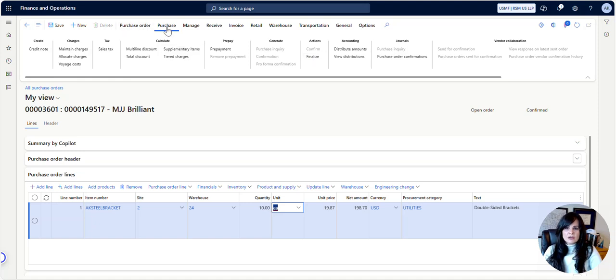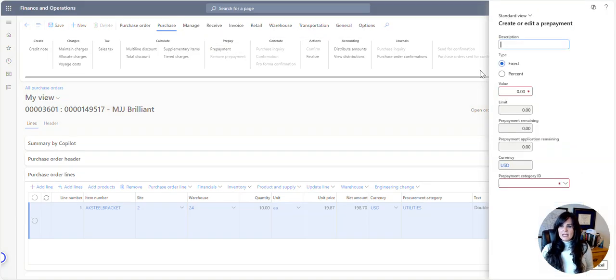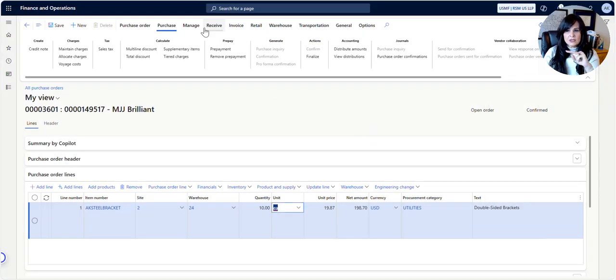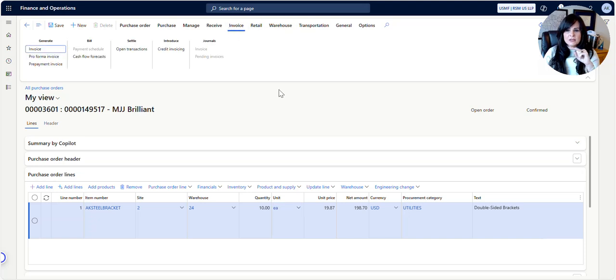At the top, you go and click on purchase, and then under prepay, you click on prepayment. Here I'm going to actually do a 50% prepayment, so I'm going to do percent, and I'm going to do 50. And then the system's going to ask you for the prepayment category. I've actually created one called prepayment. Save here. When I do this, the system's actually going to create a prepayment invoice for me, or give me the ability to make one.